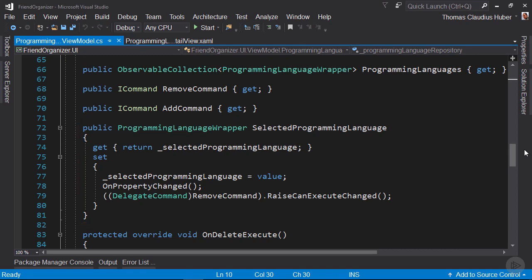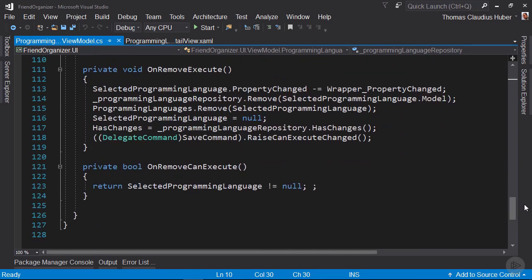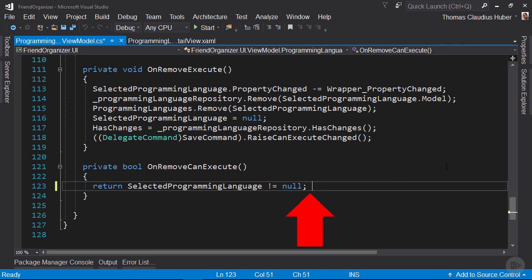In the setter of this property, I raise a can execute changed event for the remove command. Only if a programming language is selected, the remove command can be executed. Now let's scroll down to the execute methods of the commands. Here you see the OnRemoveCanExecute method. If the selected programming language property is not null, then the programming language can be removed. But for sure we only need 1 semicolon here, so I remove the second one.